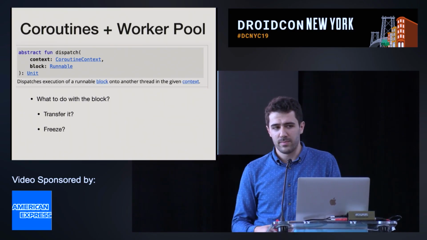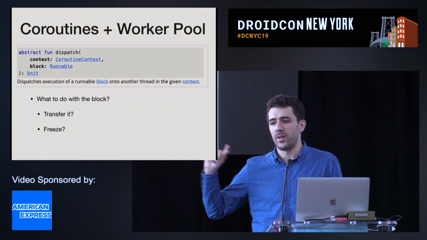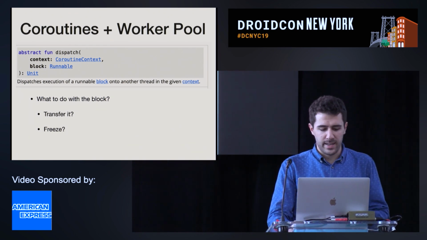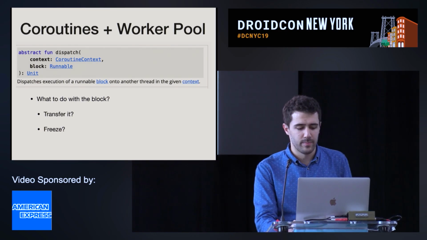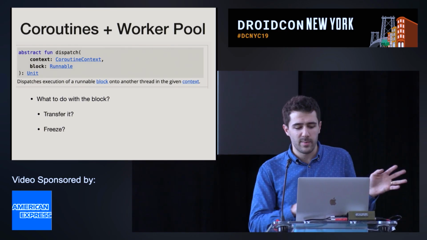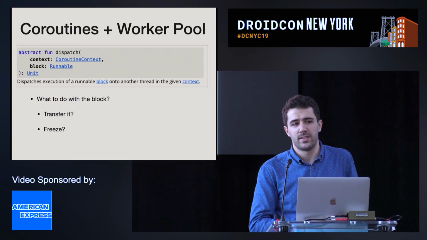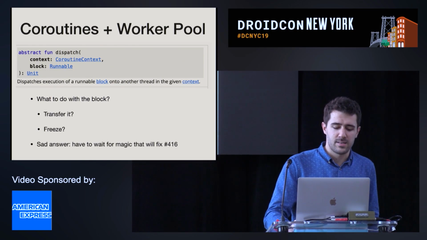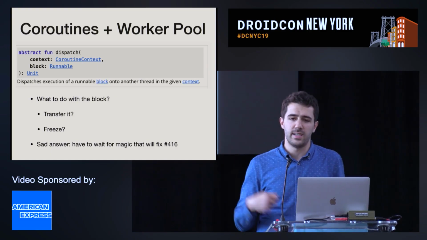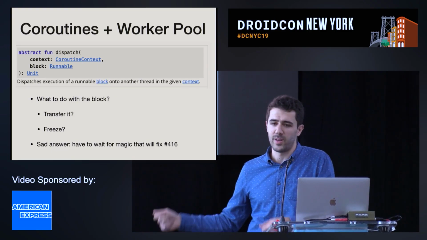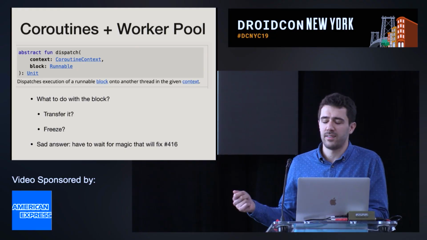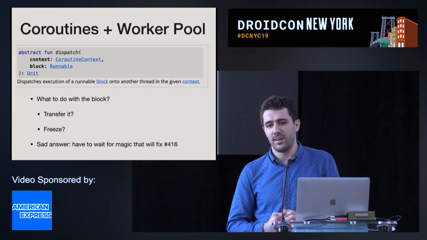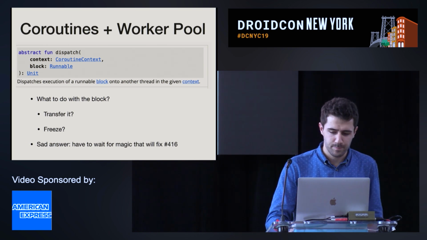So later on, you'll cause some other invalid mutability exception if you go try to do this, essentially. But philosophically, unless you name this dispatcher appropriately, you don't really know what that block of code is and whether or not it's really safe to freeze it. So the sad answer is that we essentially have to wait for the magic that fixes issue 416, which is what I'm going to call it from here on out. Issue 416 is the Kotlin coroutines issue asking, please fix this in Kotlin native, multi-threaded coroutines.